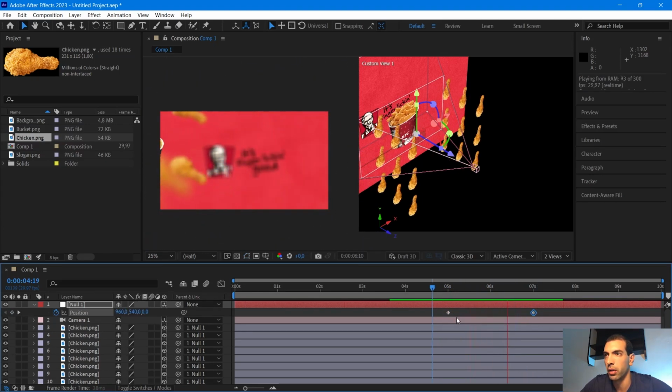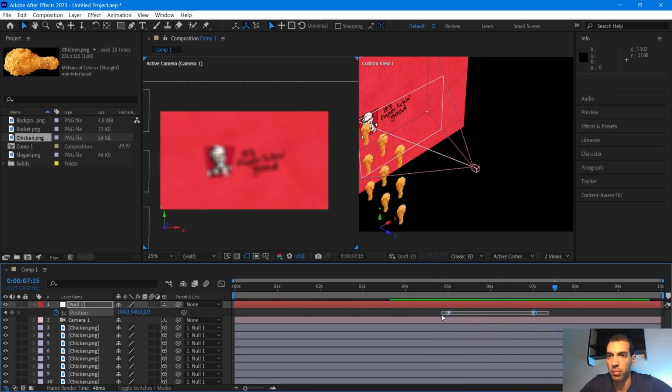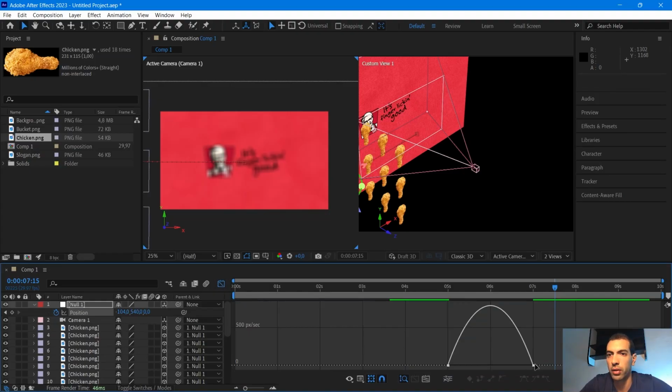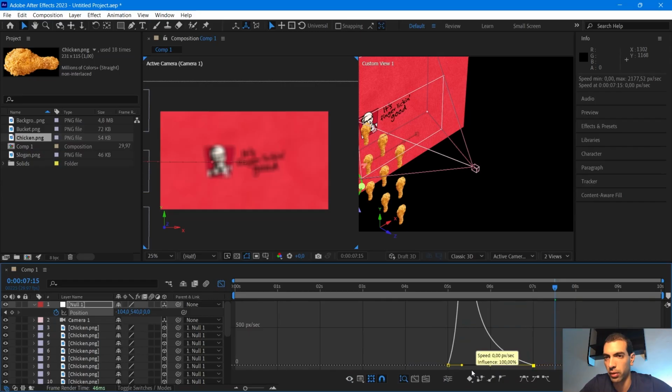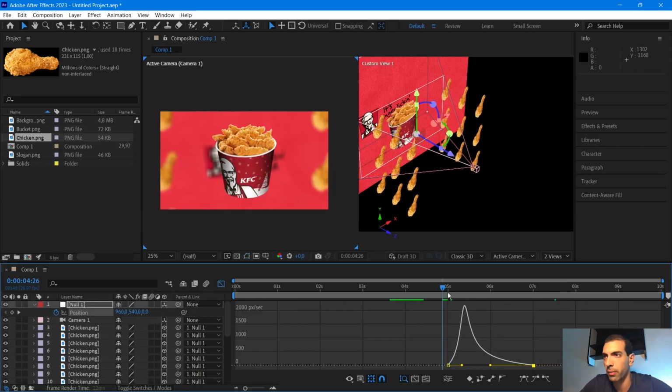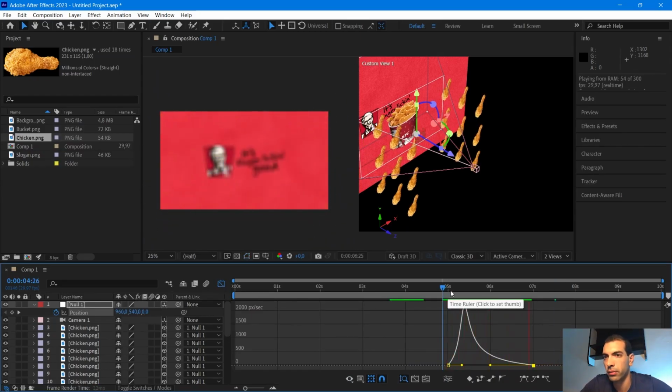I play. I'm going to select both these keyframes, F9 to easy ease. I'll go to the graph editor. I click on this point. I'm going to move this handle all the way to the left. Let's play now. This looks much better.